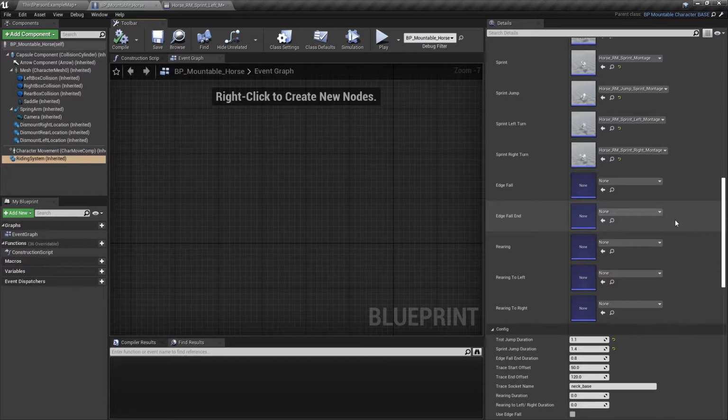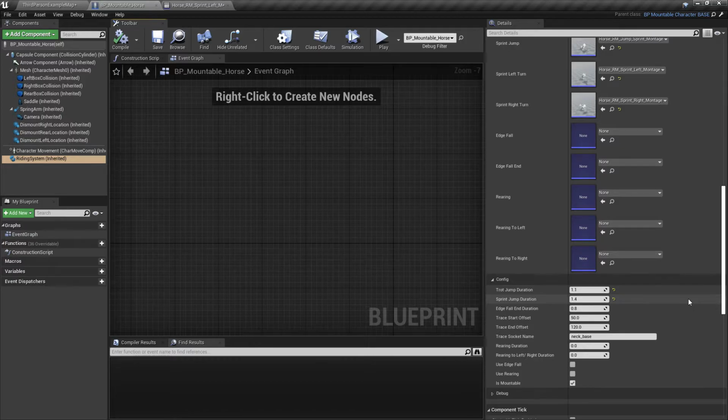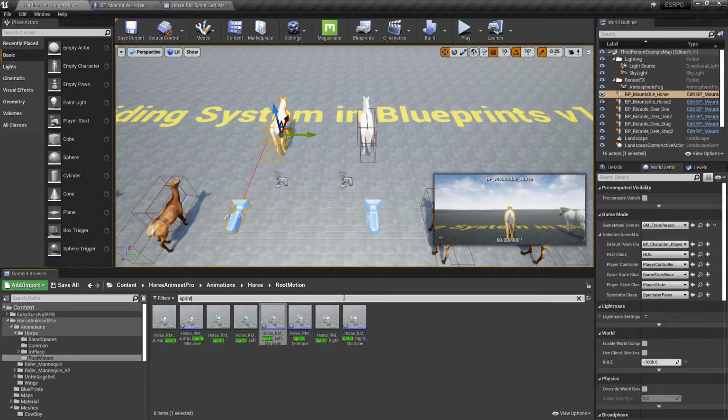All right, so I think we are mostly done. So we have throw jump. I think this should be it. We have added this new feature called edge fall and rearing. All right, so we're gonna do that. Okay, let's add rearing. We're gonna add edge fall later, but this is more like an advanced feature. Let's go for rearing.